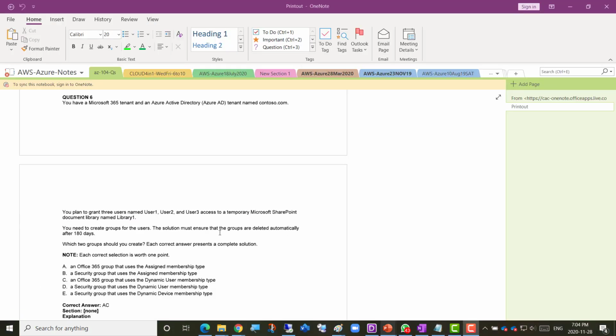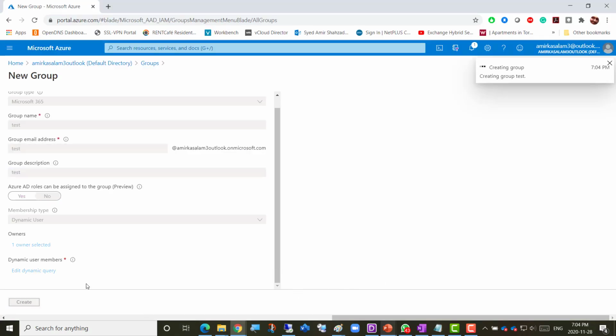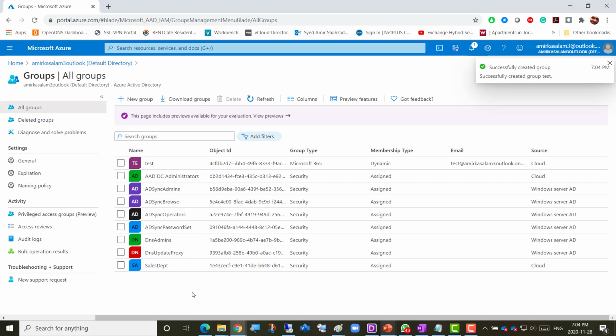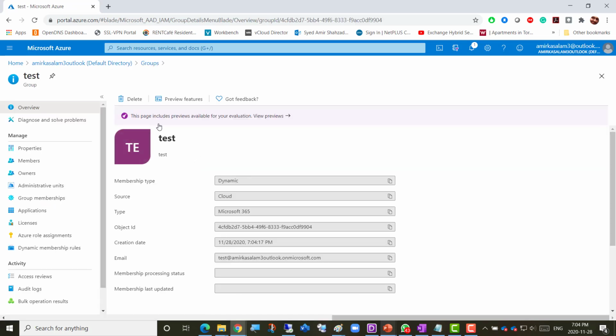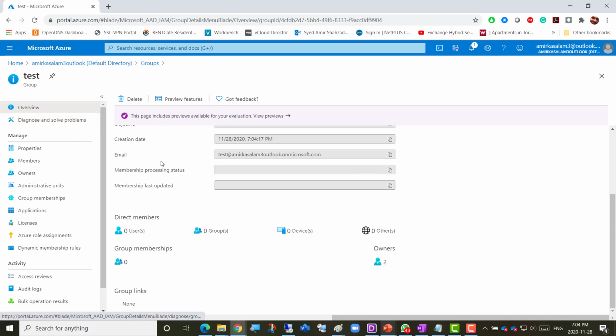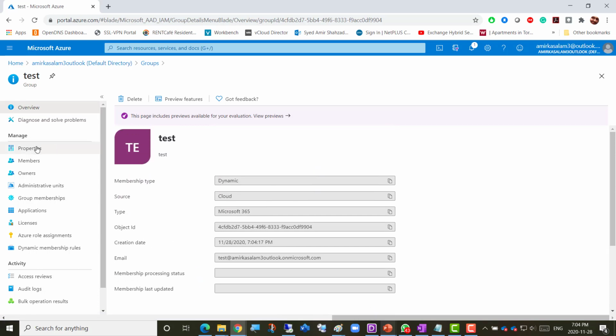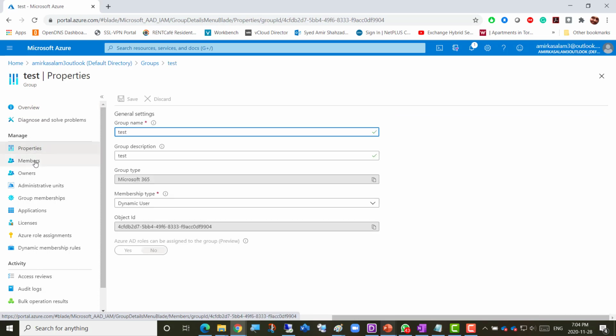So as I was saying, we're back on this page, and there are these two. I'm just going to go ahead and create that group here, right? Once we click create, so we understand what is dynamic user or assigned, we can do that too. And the group is created as test here. If I click the test here, then there are several properties. That's the overview of the whole group, and membership processing and everything. Then there are properties there as well, and dynamic user, you can change that to assigned.